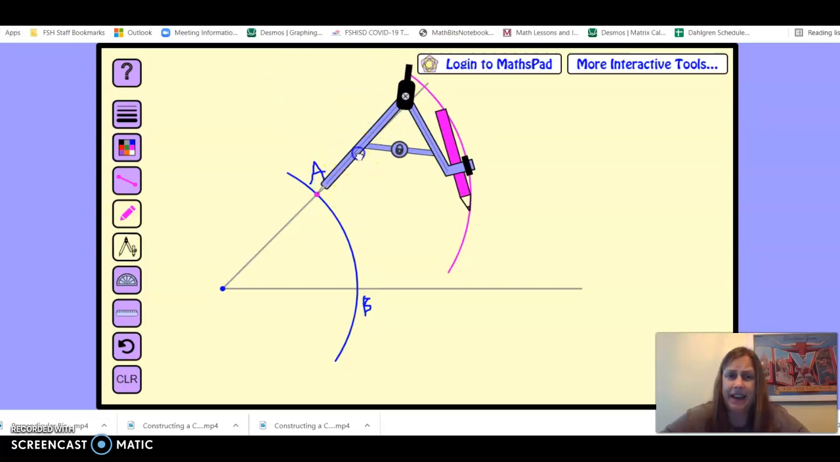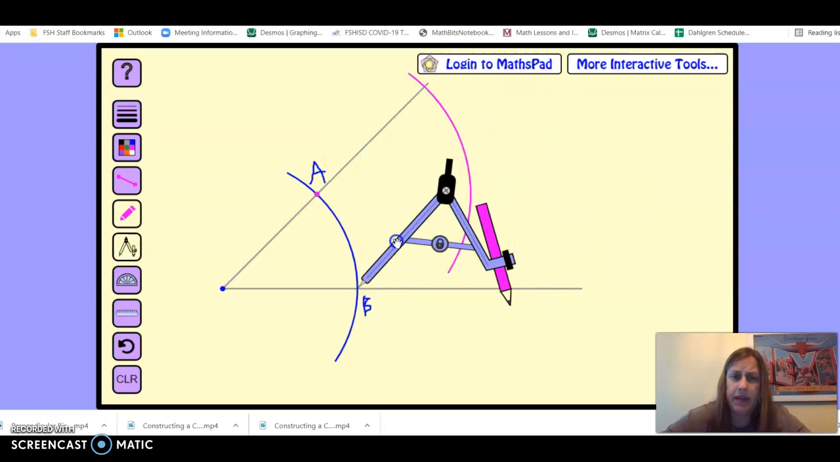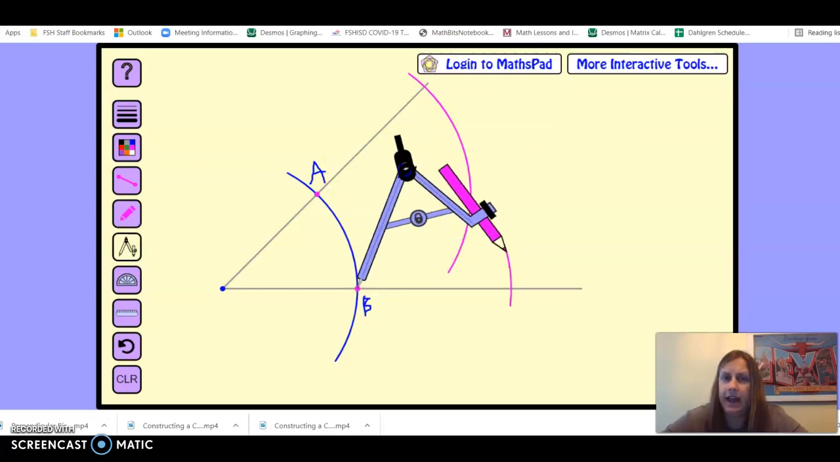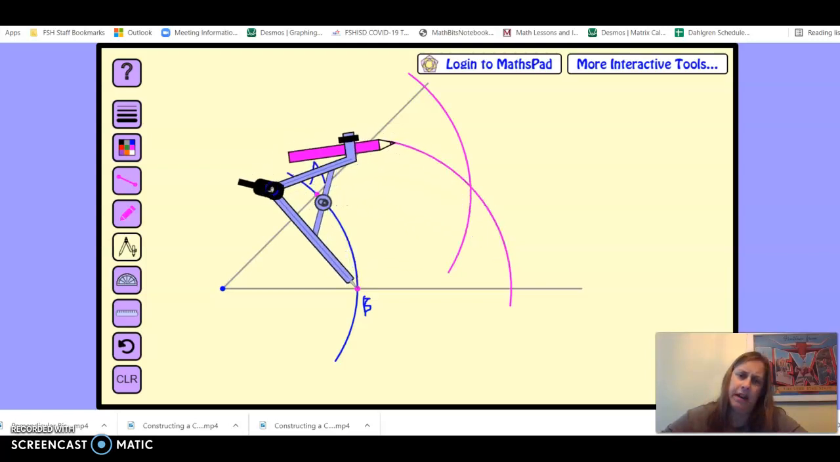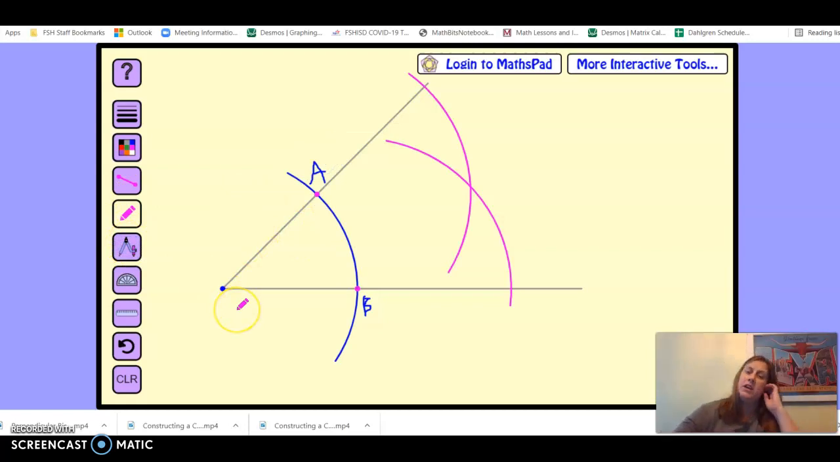Once I've done that, I'm going to put the point on B, keep it locked. You're going to have the same distance, and I'm going to make another arc right there. And you'll see as you do that, you come up with an intersecting arc. Okay, that's where your line segment is going to go.